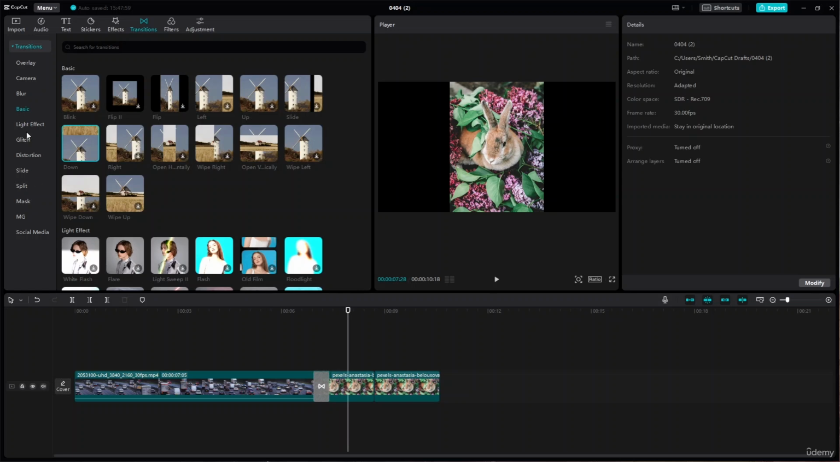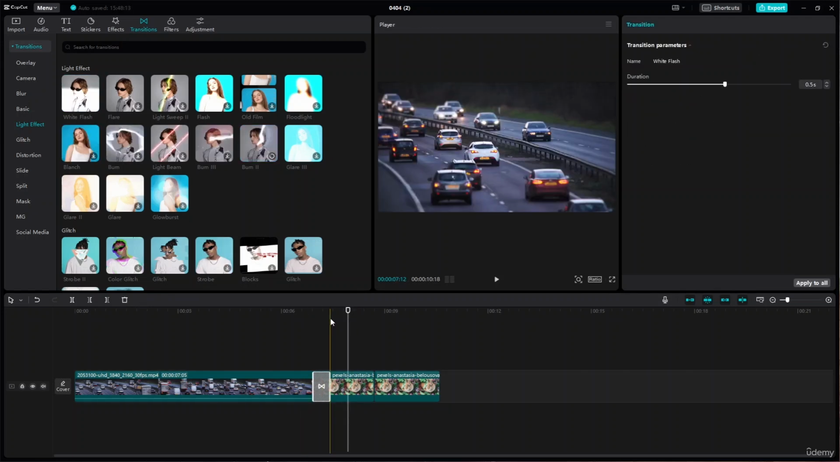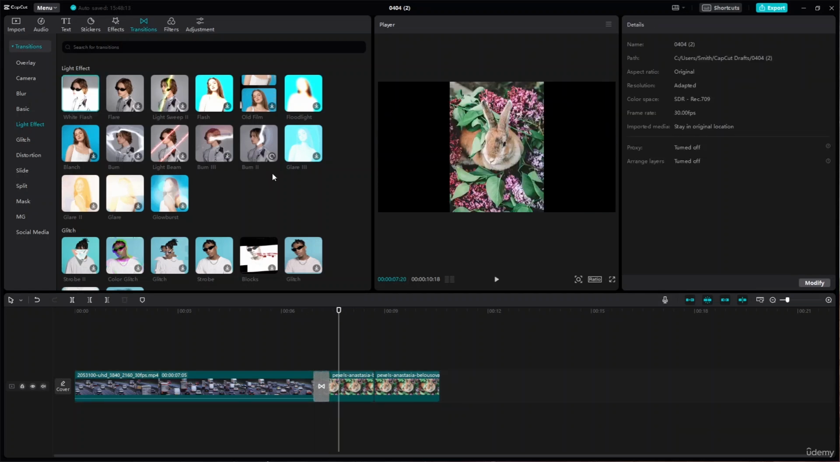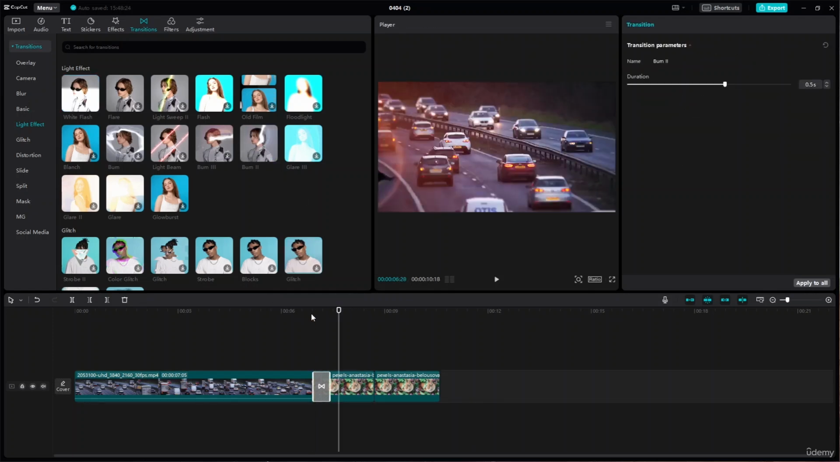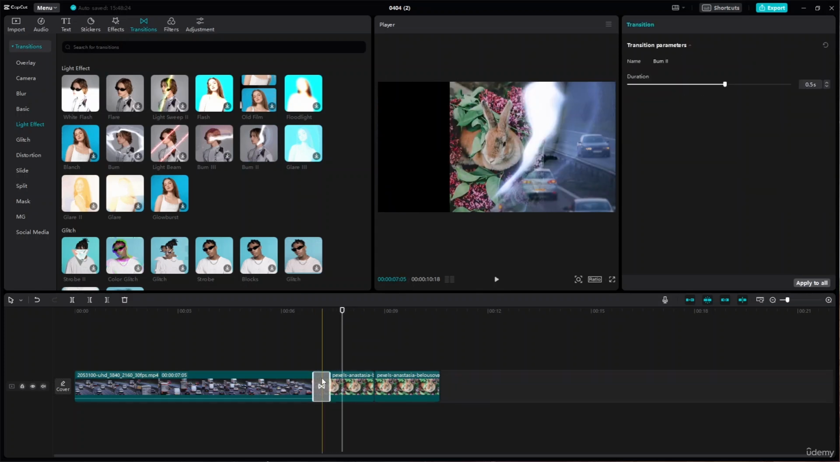There we go. Now we also have light effects, which you can apply. Maybe I want a bit of white flash. Maybe I want a bit of boom. So you can also apply that. Maybe I'm going to use the white flash over here. Play it out. And the boom 2 over here. I'm going to just apply this one over here. And check out how it looks like. This is how it will look. It doesn't look that bad, right?